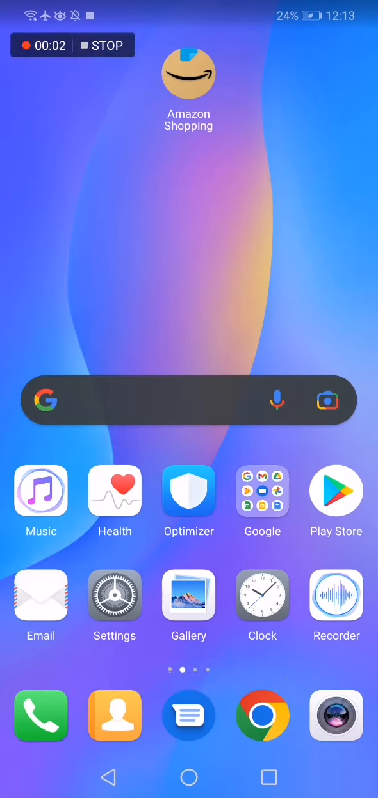How to share a product on Amazon shopping app to Instagram.